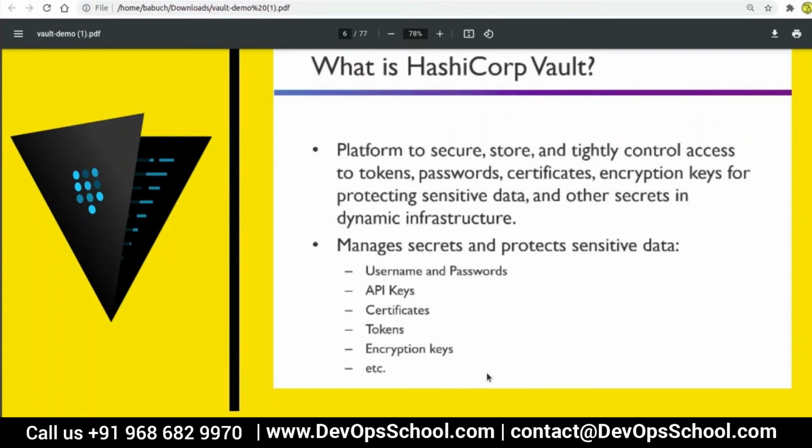So what Vault provides is a platform to secure, store, and tightly control access to tokens, passwords, certificates, encryption keys, protecting sensitive data and other secrets in the dynamic infrastructure. When we say dynamic infrastructure, previously it was all static infrastructure. This is the pre-cloud era. I come from a static infrastructure. I have a fixed set of servers and a fixed set of applications. That's how I manage those applications and manage those servers.